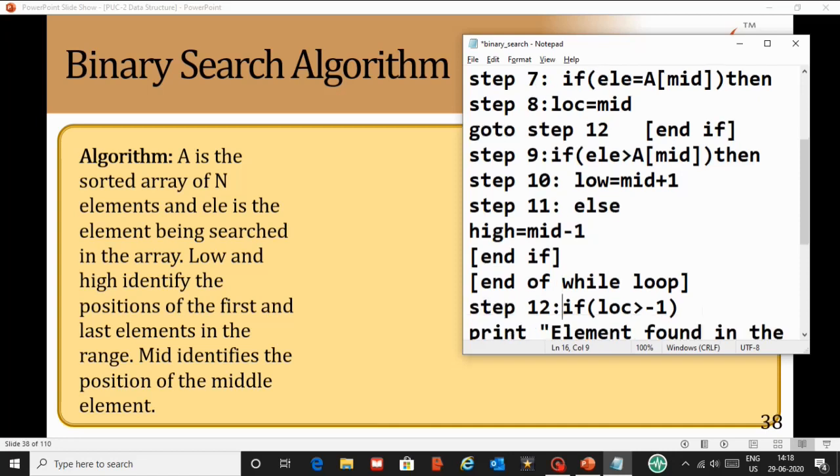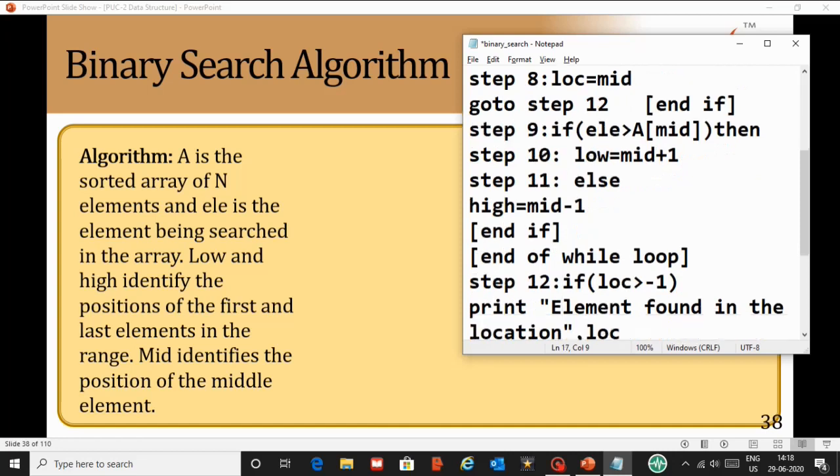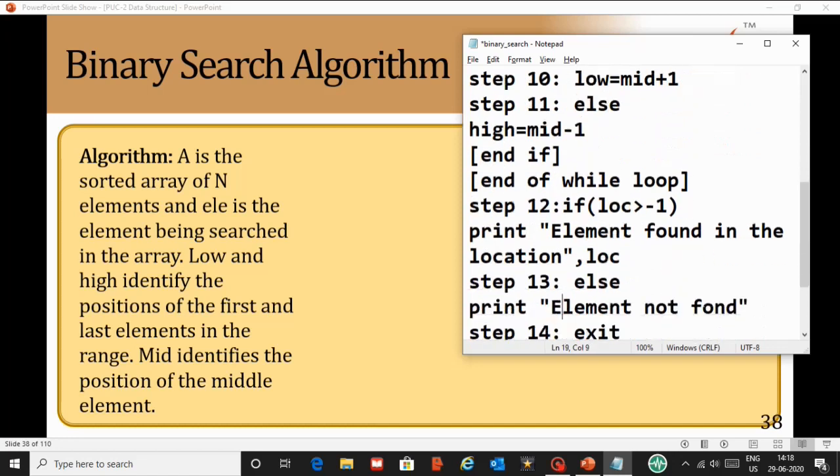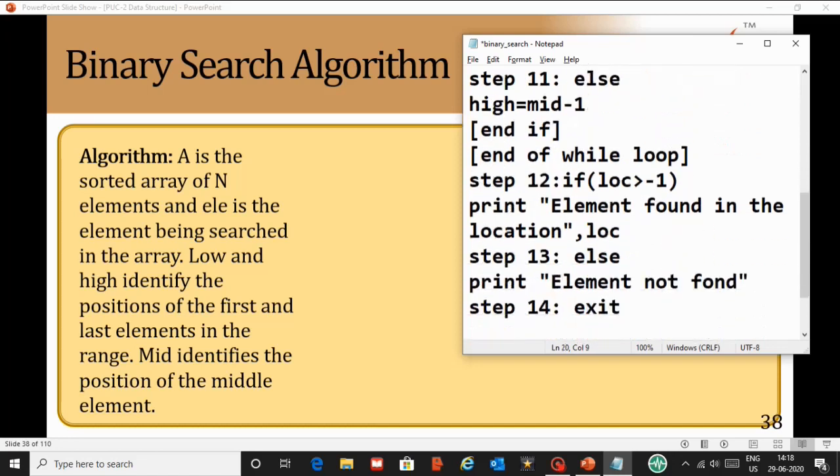And then you compare whether the LOC is greater than -1. Yes, then element found, otherwise element not found, and you stop. Hope you have noted this down. Please go through that again.